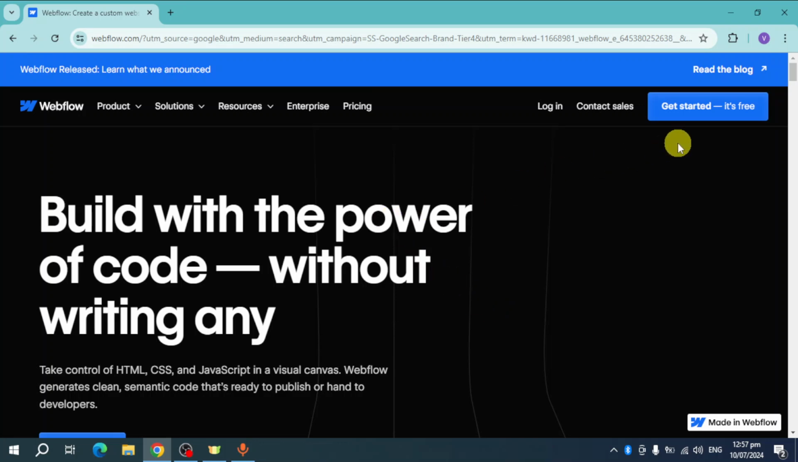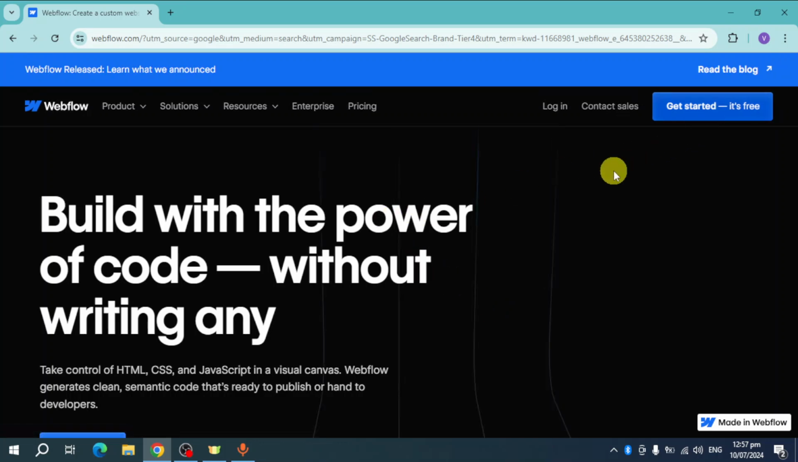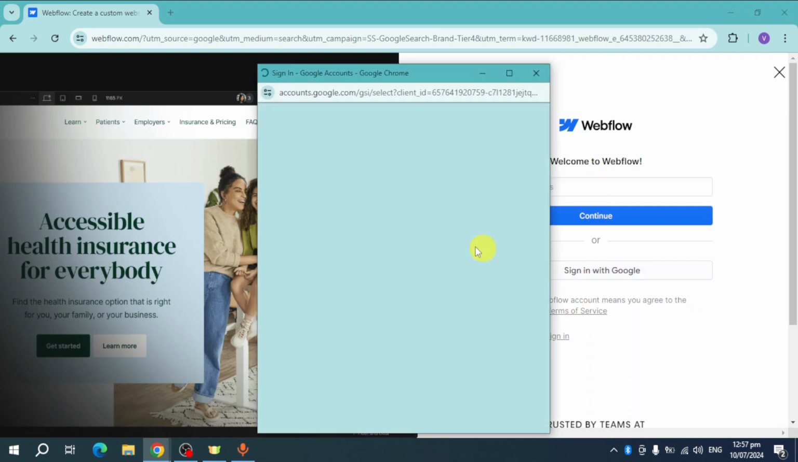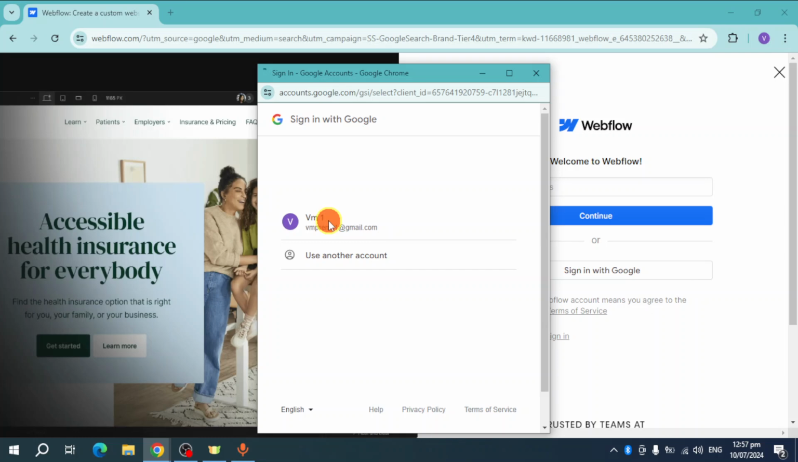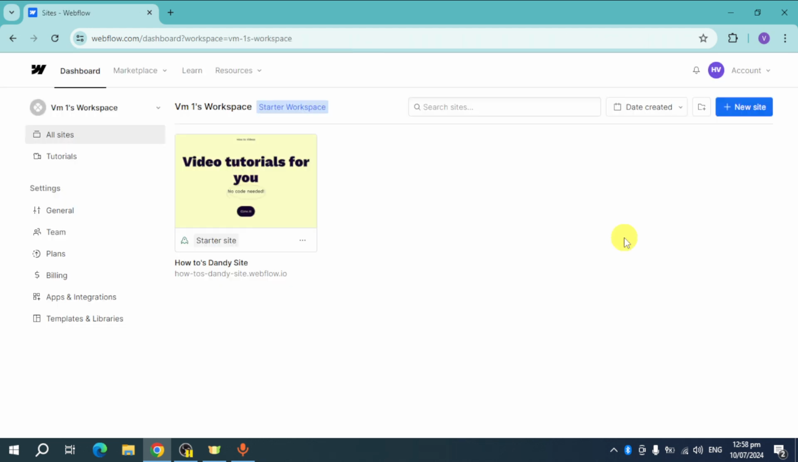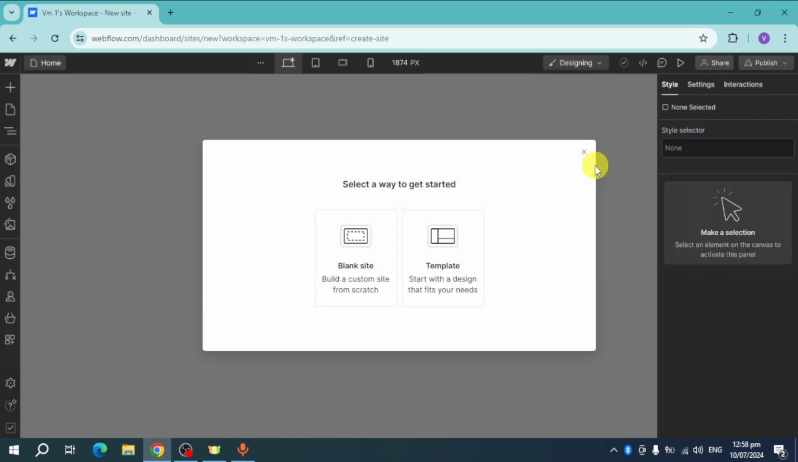Head over to webflow.com and click on this Get Started right here in order to create your account on Webflow. You can also sign in with Google if you want to as well. I'll head over and sign in on Google because it's much easier for me to do this. Then once you have signed in with that, you should be able to be loaded to the next page of Webflow right here.